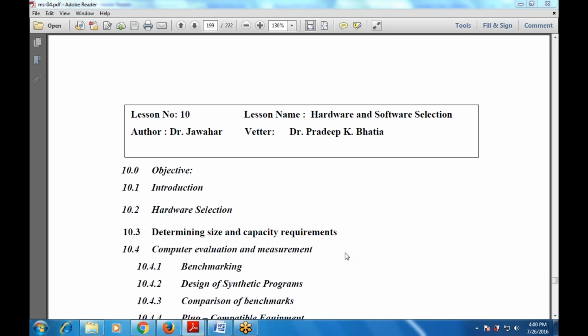Yeah, today's topic is the same. That is, how to use, or what are the various comparisons of plug compatible environment or equipment, how to use a benchmarking, what are the various effects, what are the various comparisons that are made for the benchmarking.